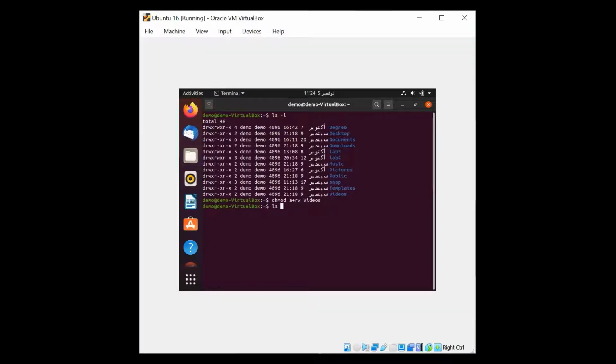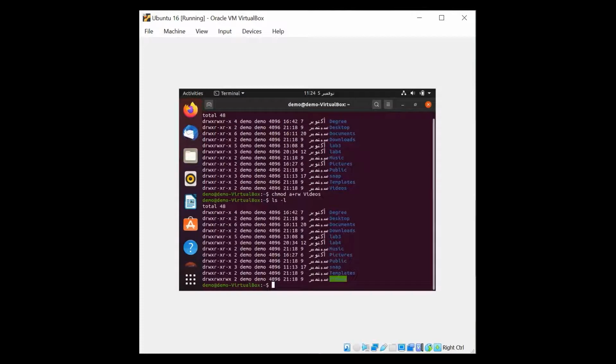Let me try to see the result. Okay, can you see the difference here? Previously, this is the folder videos, a directory. The permissions for the access rights are here. The first three characters tell you the owner permission. Owner has read, write, execute. User has read and execute. Others have read and execute.